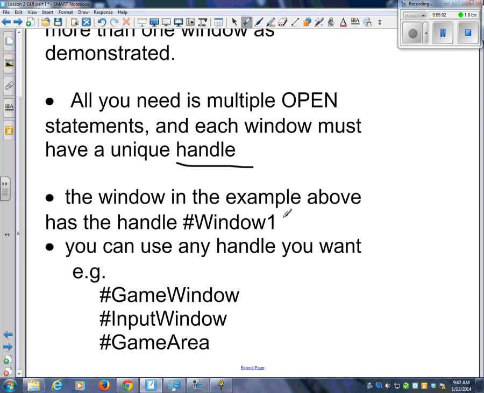And you can use any handle that you want. And I strongly encourage you to use handles that make sense. Please do not use window 1, window 2, window 3. Use handle names that make sense, such as game window, input window, game area, those types of things.